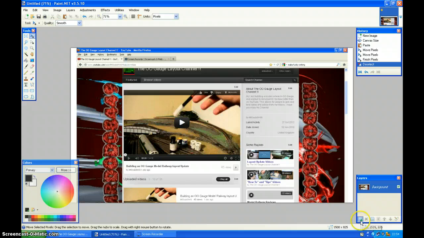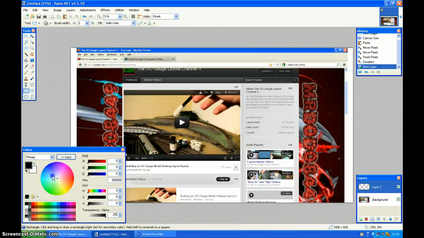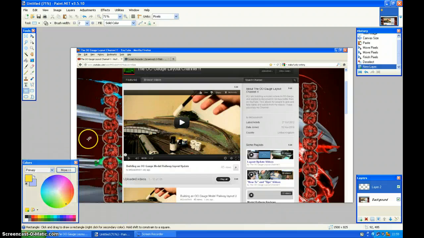Now you need to get a new layer. You now need to make a box. To change your color, you go to More, and then you can choose from your wheel. And if you want to change the secondary color, you click on the secondary one and change that as well. But for primary, I'm going to make an obvious one that stands out, a yellow, that'll do, for the box, so I can see it later on.